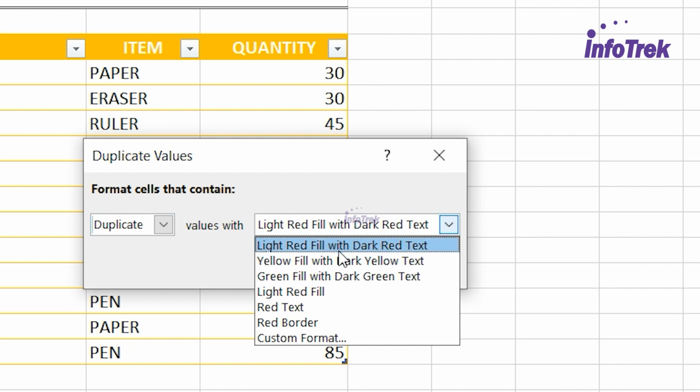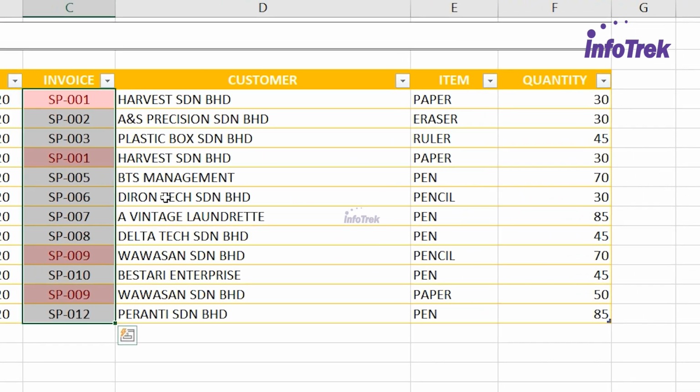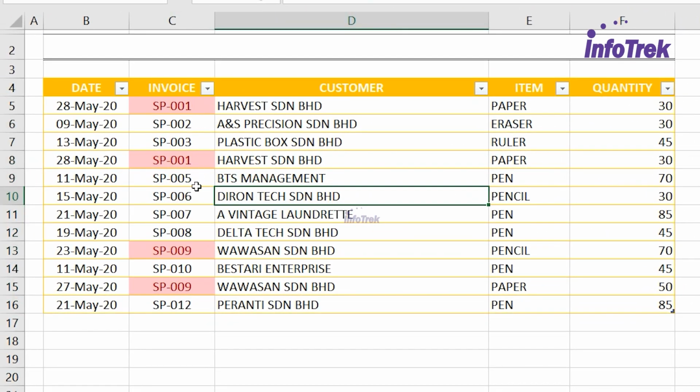We can also change the format to other colors, yellow, green, or you can also do a custom format. Now I'm using light red fill, click OK. So we can quickly identify the duplicated invoice in this order.